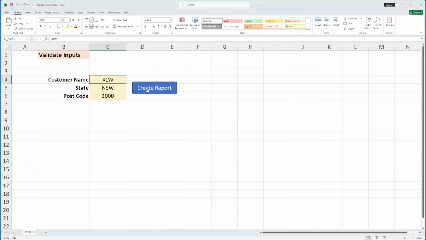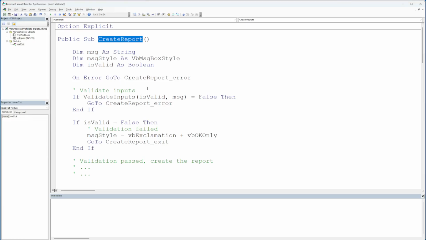So this button is going to trigger the create report macro. So Alt F11 to go to VBA and take a look at it. So the way I validate inputs ties in directly with error handling. I do have a two-part video on how to handle errors in VBA. Please check them out if you haven't already, as it's quite important to how this works. But I'll give you a quick overview as we go along.